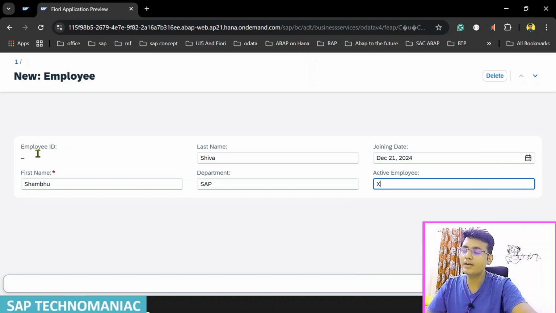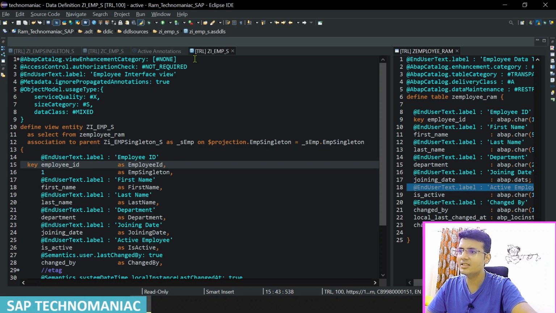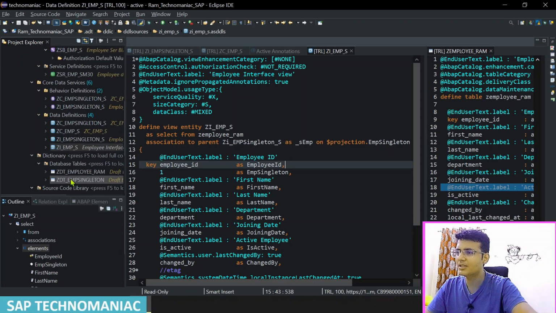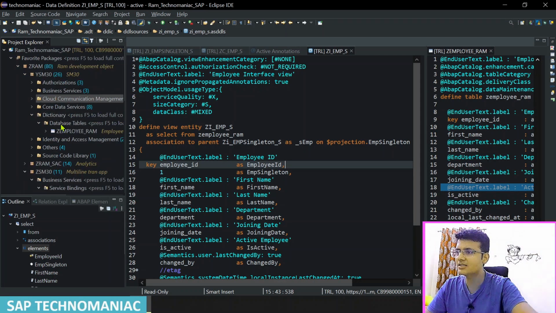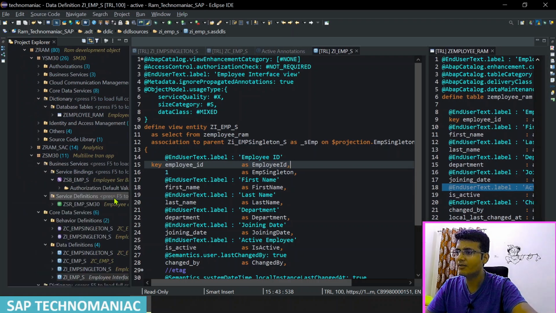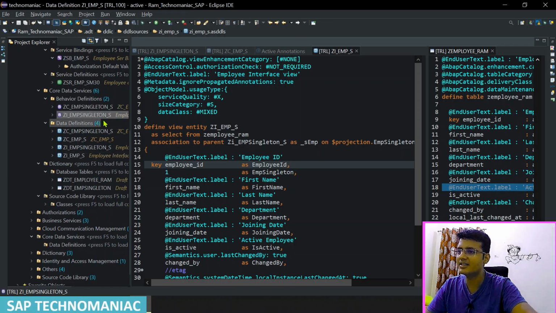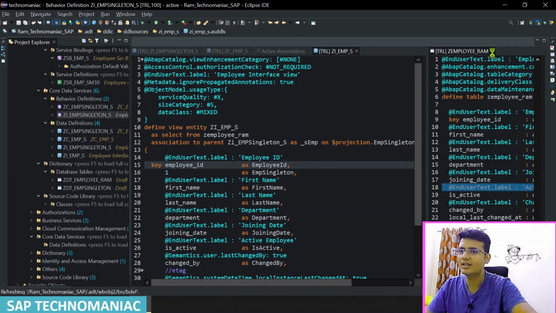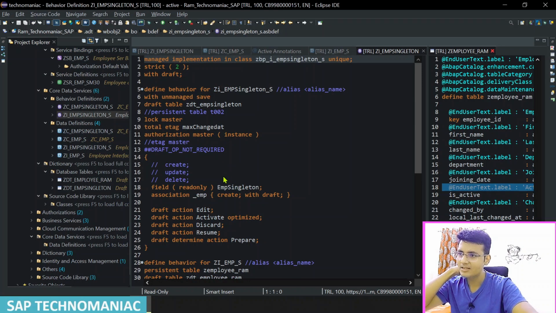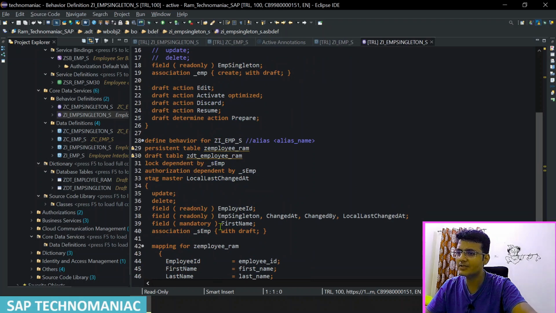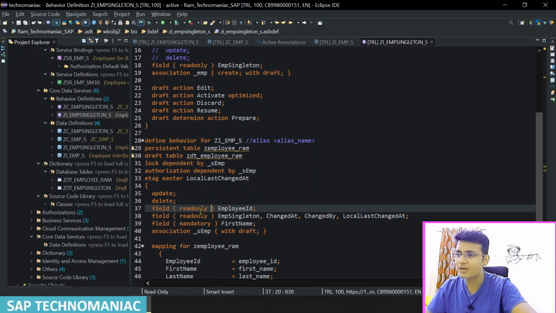Okay, I'm not able to enter the employee ID. So let me see, there is still some issue in our behavior definition. Open this one, my behavior definition, where is it, what did I do. SM30 behavior definition, ZI. Close this table. Behavior definition is read only, this is fine. This is read only employee ID.